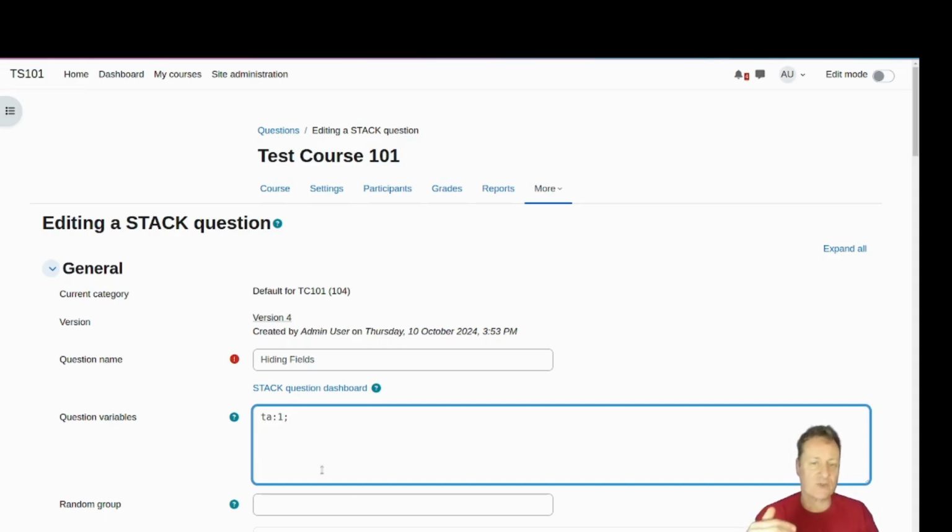So here at Catalyst, to address that, we've created a new plugin that we call Tweak, and this will allow an administrator to set up fields as hidden depending on certain criteria.